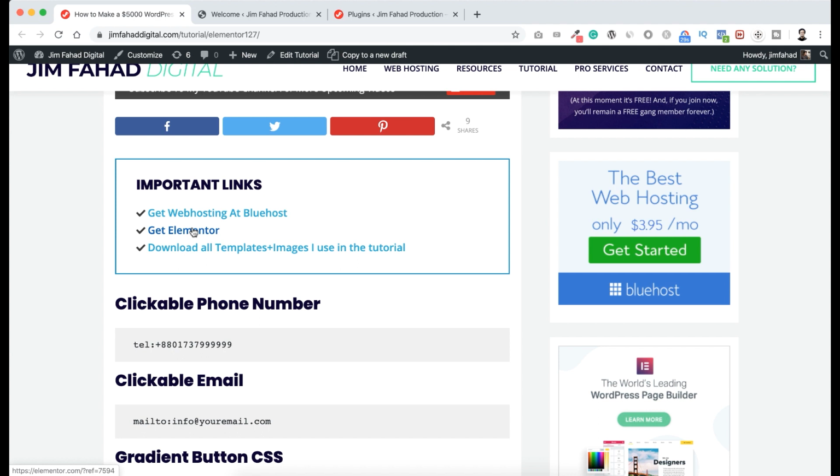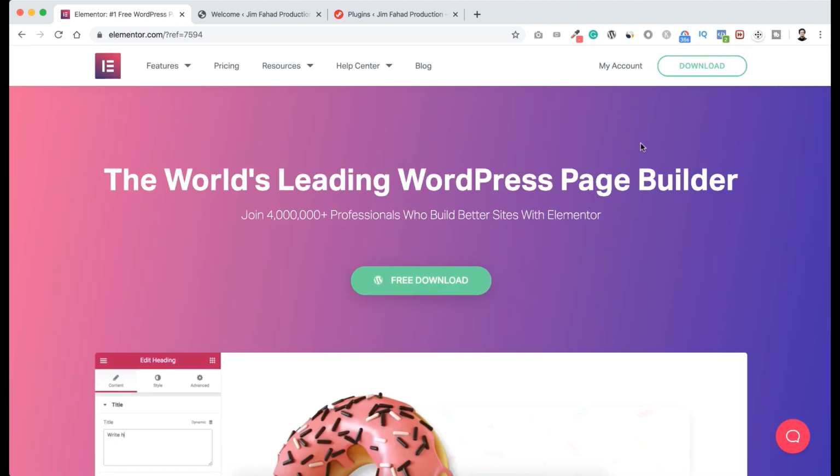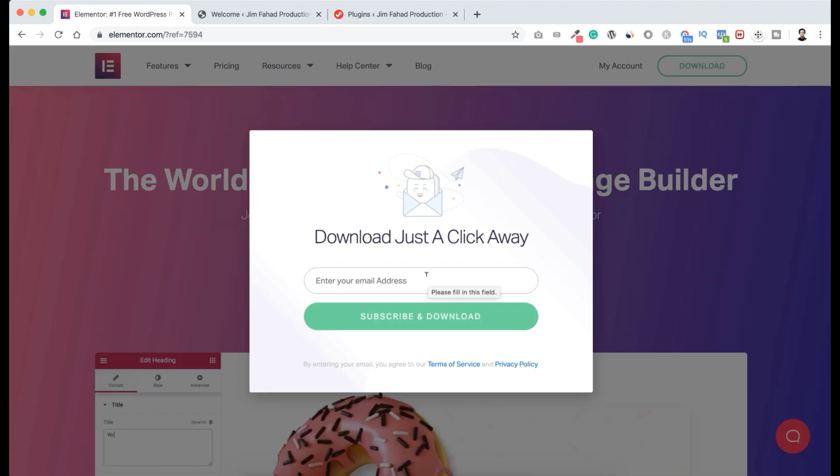Let's click here. Now to get the page builder, you can click here on this download button, or here free download. Let's click here. Then here we need to put our email address.